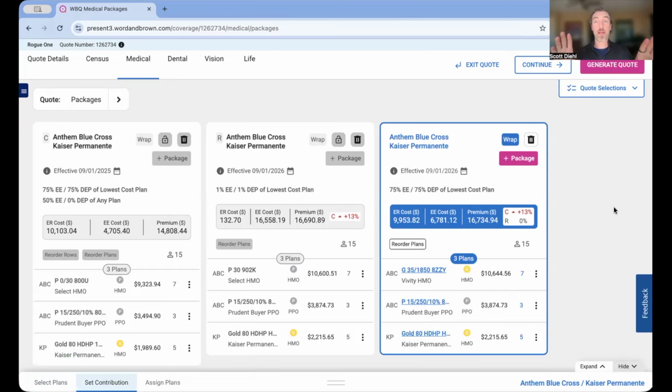Once you get back to your main page in your quote and you're seeing your packages, it's very quick and easy to eyeball the differences. So you can see here that all of my costs and cost breakdowns have all been updated.